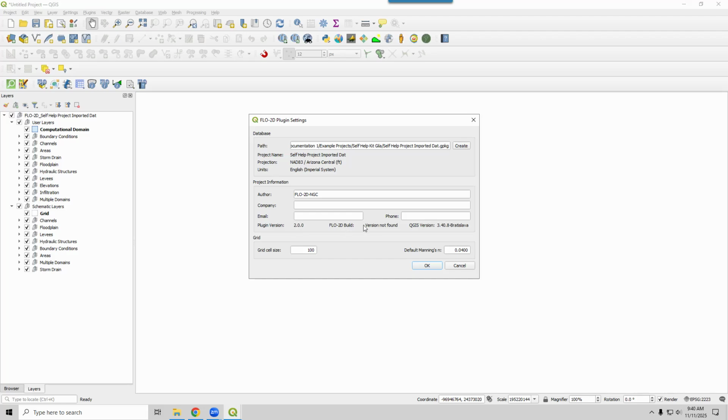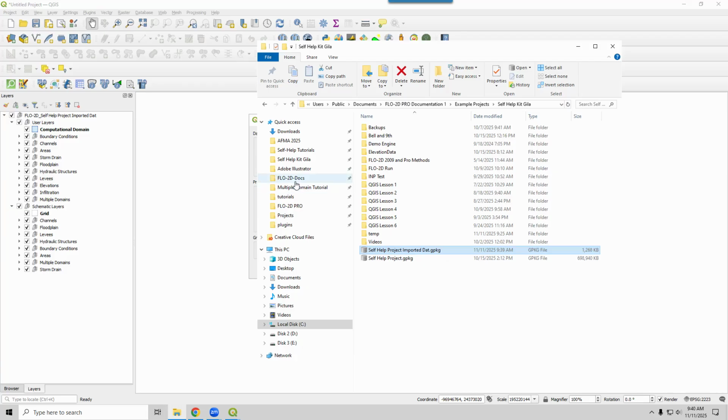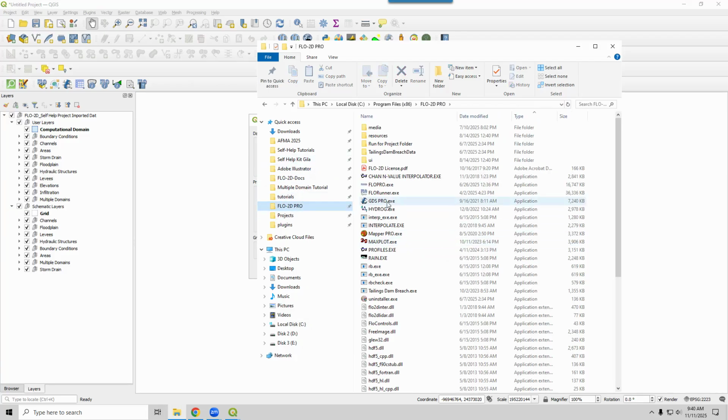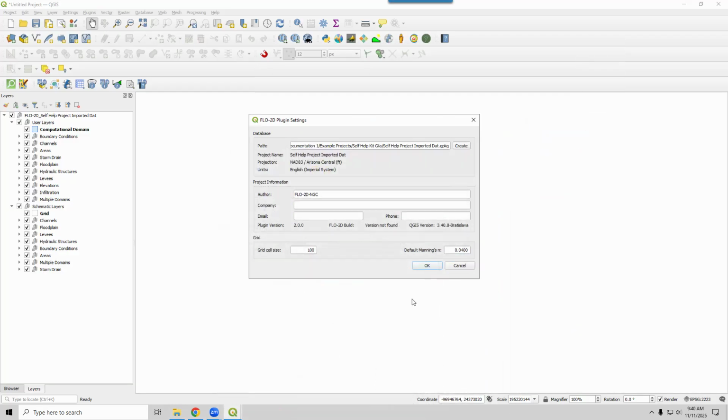This is our Flow2D build. It says version not found because it's not in our lookup table, because the version I have installed on my computer is too new to be in the lookup table. So what is that looking for? It's going right here to your Flow2D Pro folder, and it's looking for this, and it's looking at a file date to tell you what version you're using, okay?